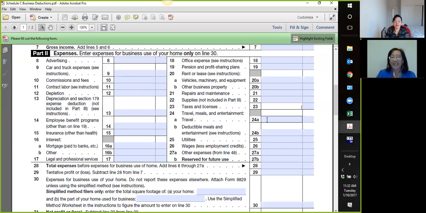All right. So then utilities. Now this is only going to happen, like I said, if you were a sole proprietor and you had your office not in your home, but outside. Then you would end up paying utilities, and those are deducted there. If you have your home office, I'm going to show you how to deduct those in a different place.